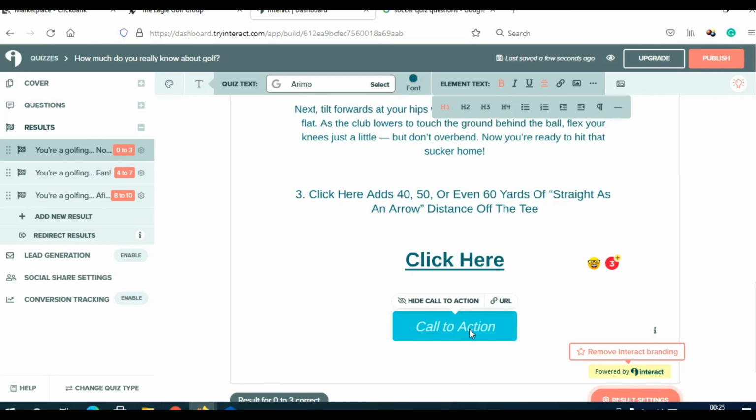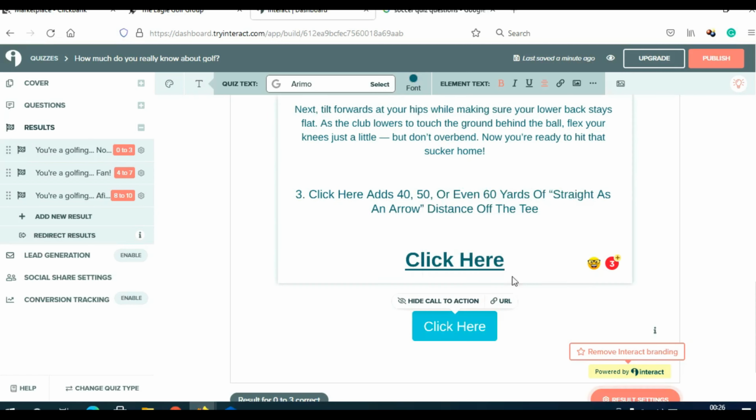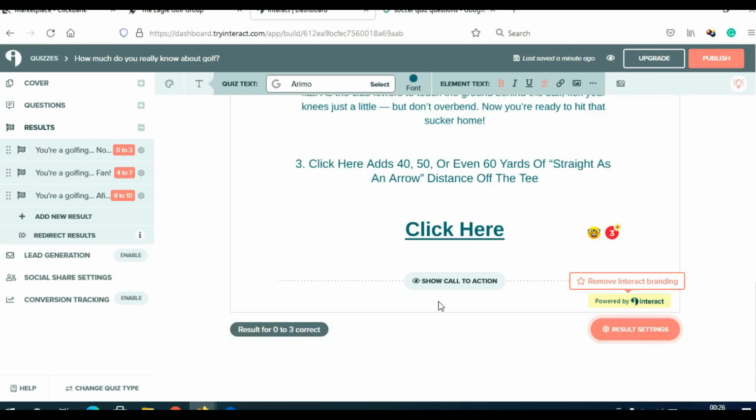I can also hide this call to action, or you can simply customize this. Just click here and I can say "click here." And I can add my affiliate link here. Just click on URL, add your affiliate link, click save, and I added this. I can also hide it. Just click on hide, and that's it. I hide the call to action button.